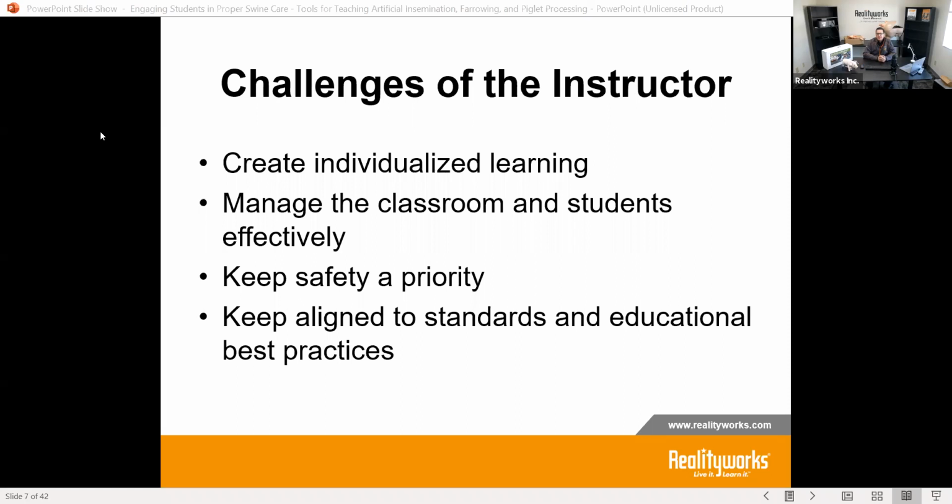One of the things that we hear a lot from instructors is that it is difficult for individualized learning, managing your classroom effectively, and then also safety. And I'm hearing that more and more as we work through coming out of a pandemic. We have the safety of our students, we have the safety of you, the instructor, but in this world, we also have the safety of the animal itself, and making sure that we're working to protect and to help all involved. So that is a priority.